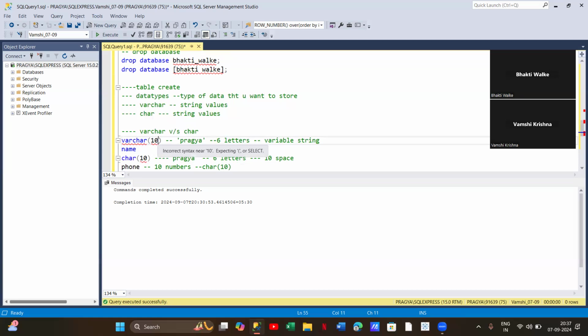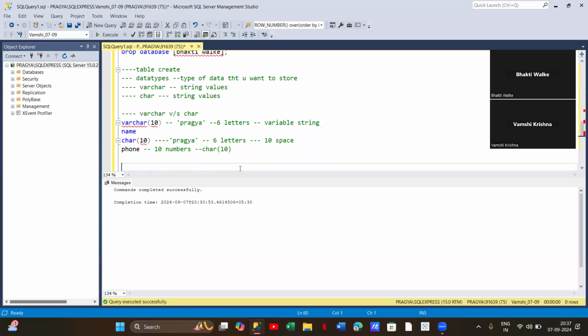So can you guys tell me the difference between both of these now in the chat box only, so that I can write it down for you and you can save it in your notes. Tell me the difference between both of these. I'm waiting for you guys.